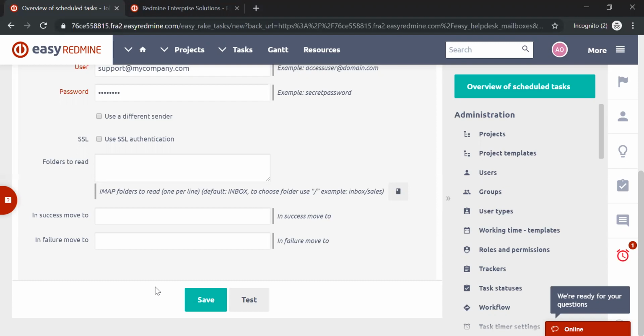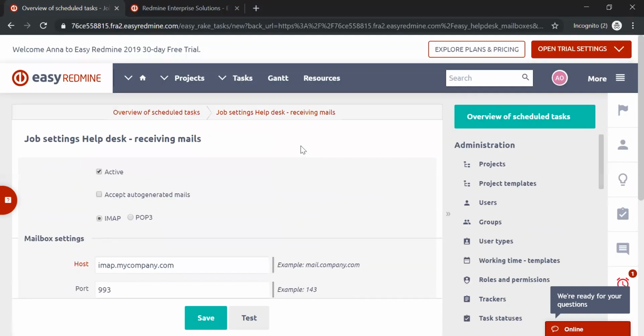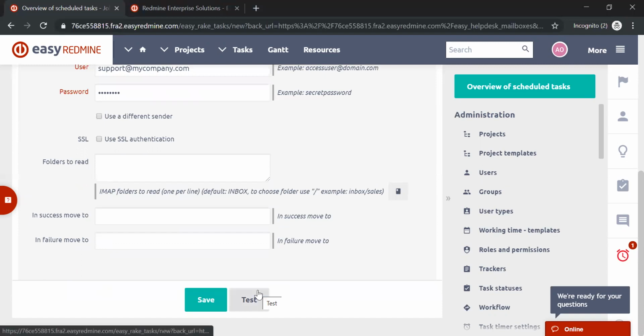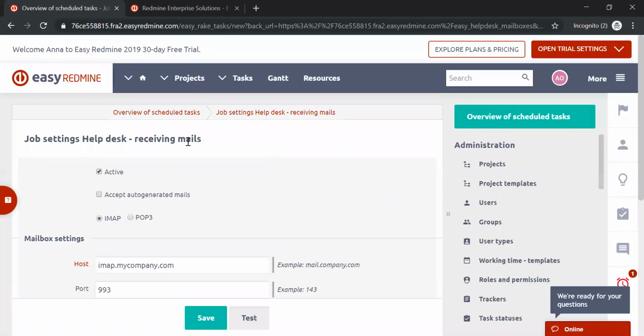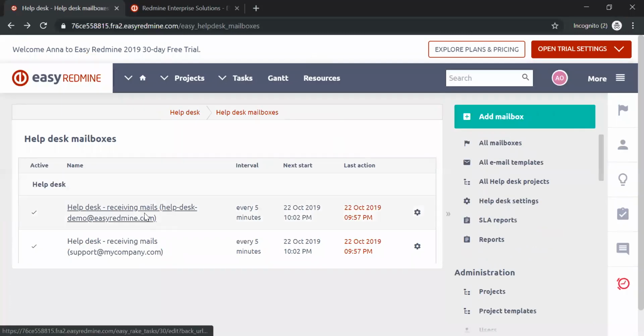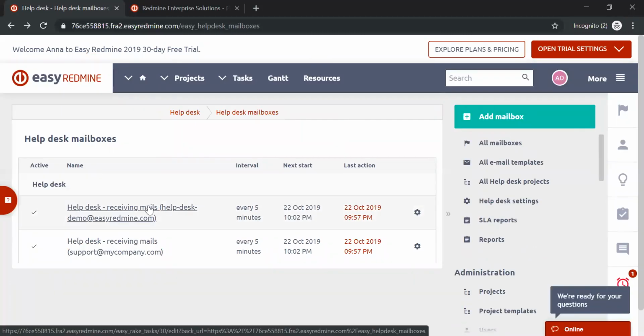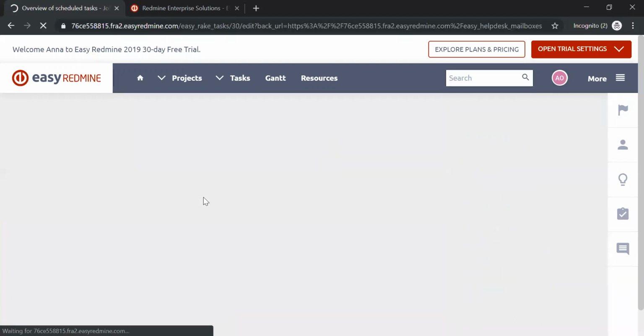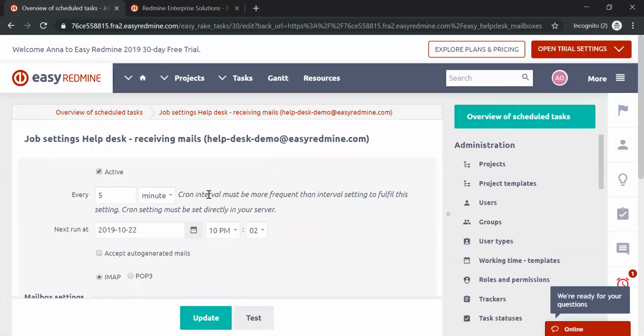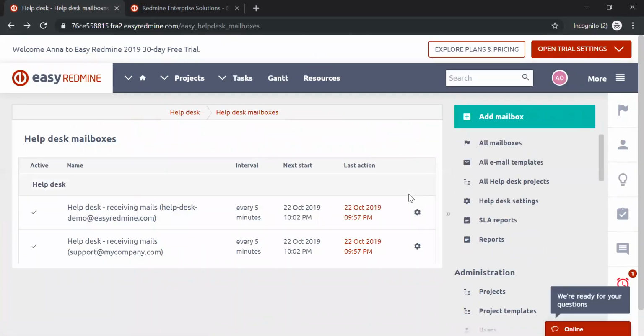So after you test the connection, we just add the mailbox. You just have to make sure that once you test it, that it's working fine. Let's see if we already have one. So I will show you one that we already have set up. We have a couple. If you are in the trial version, you can see that there's a couple of mailboxes.